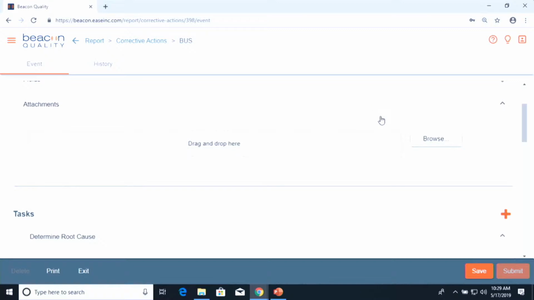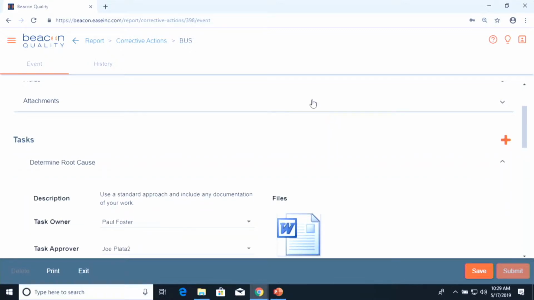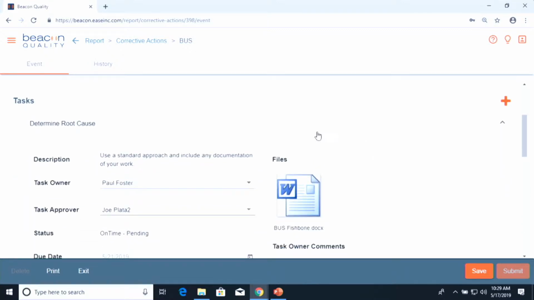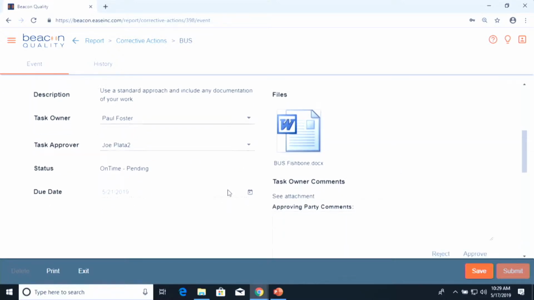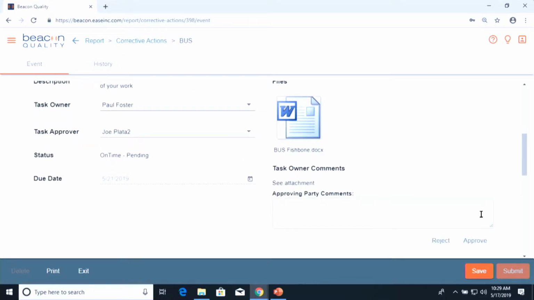So now that I have a better understanding of the corrective action, I can drive down to the different tasks that were completed and review the information. Here I see that Paul has completed his task. I have the option here to approve or reject. If I were to reject, I can provide a comment, or I can just say, great job, and approve.